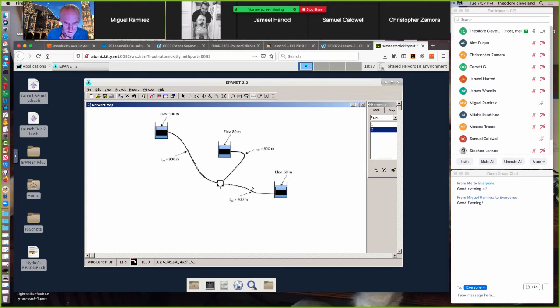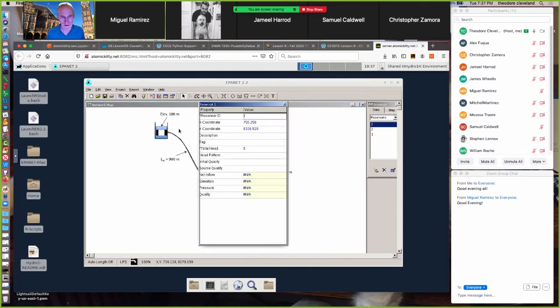And believe it or not, there's our 3 pipes. And now we'll go back to the selection cursor and we'll start working on our objects. So Reservoir 1, I want to rename it to Reservoir A. Its elevation is 100. And that's about all I need on that.